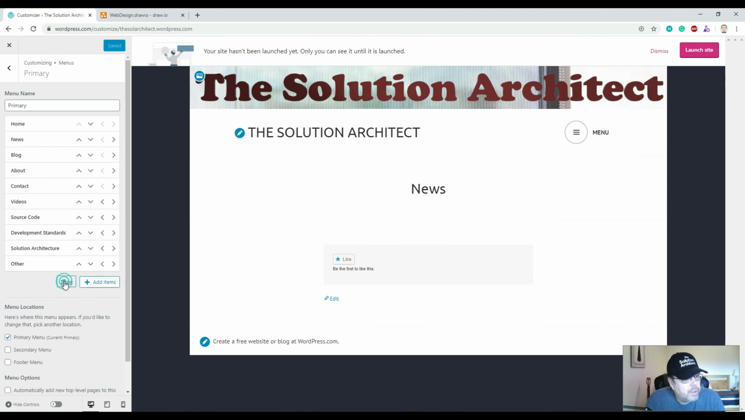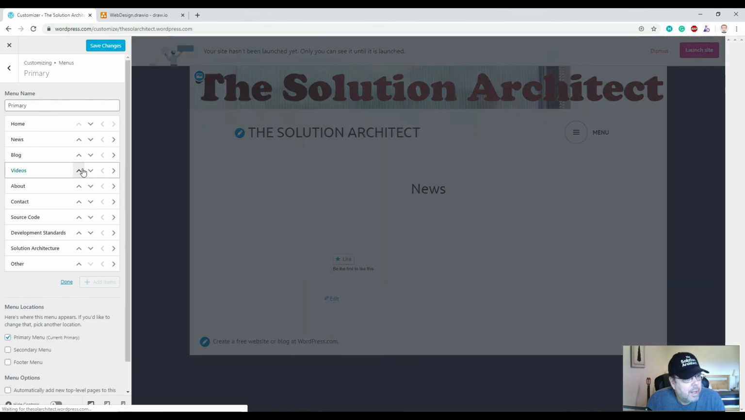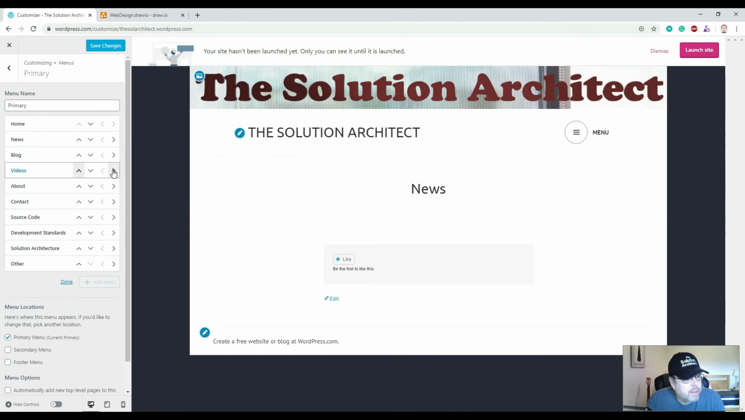and reorder. Okay, so I want to first have my videos moved under my blog. So I'm going to move it up, and then move it to the right. You see the right button there, and that's now underneath blog. And I'm going to do the same for source code, developer standards, solution architecture, and other. I'll speed up this video. Okay, so now I've got everything underneath my blog here.